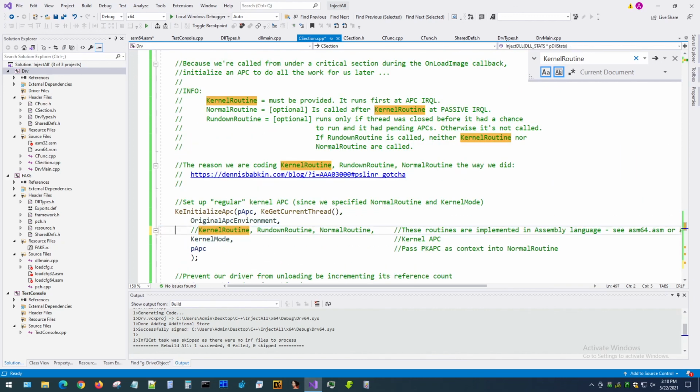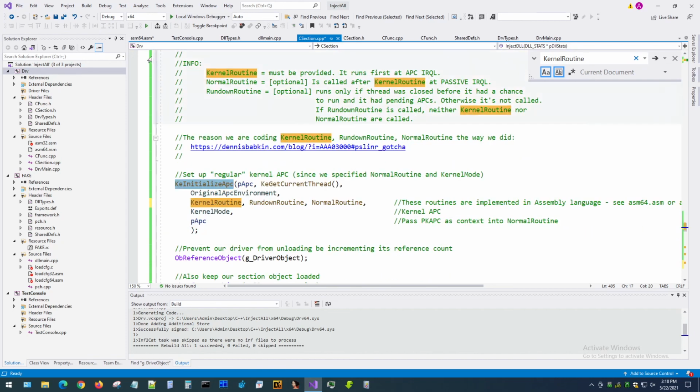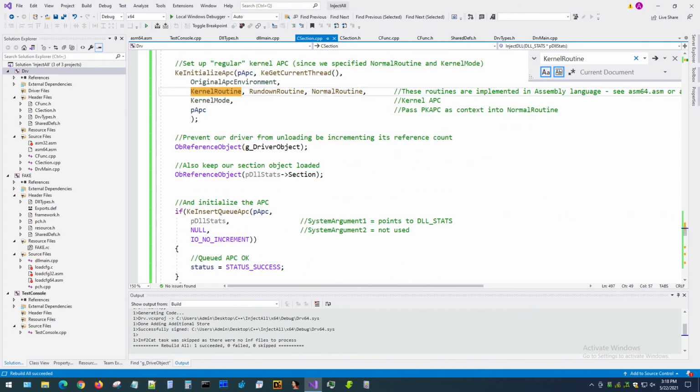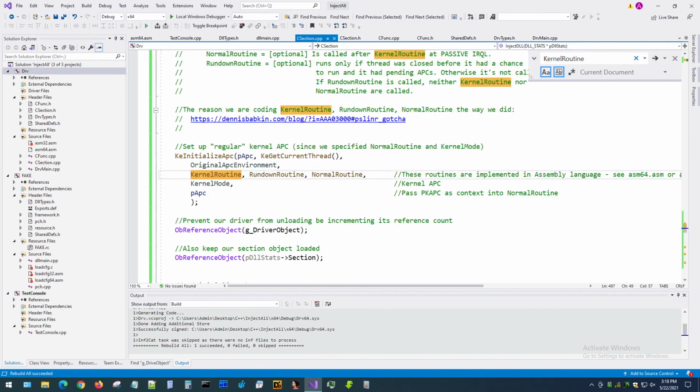Well, just need to uncomment this so that our procedure is included in the APC initialization. So let's try to build it. Let's see if we made any boo-boos here. And oh my god, it's building. There's no boo-boos. And that's pretty much how you code it.